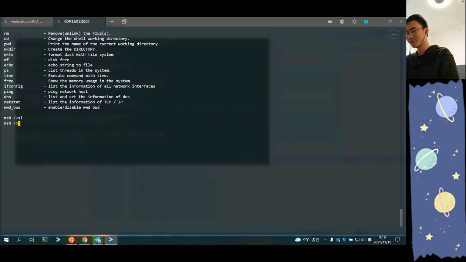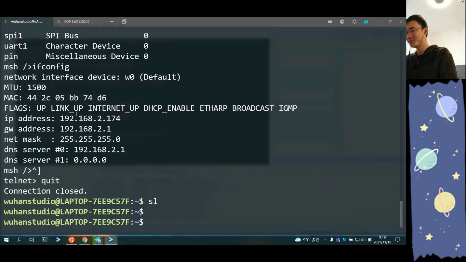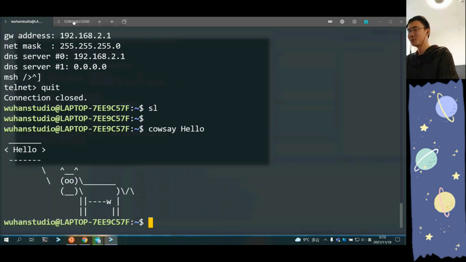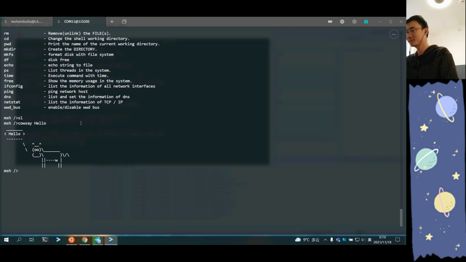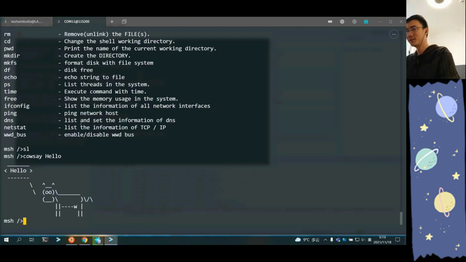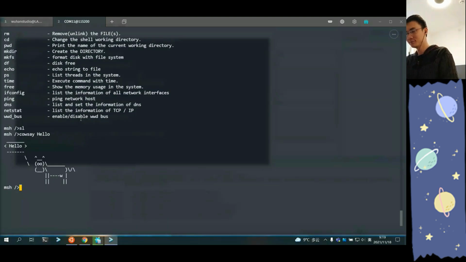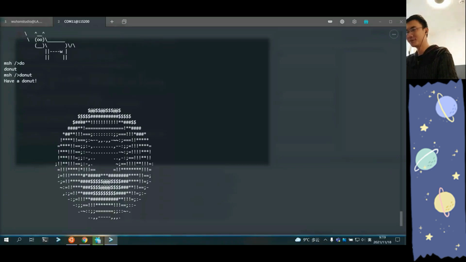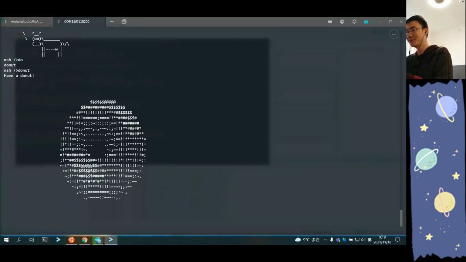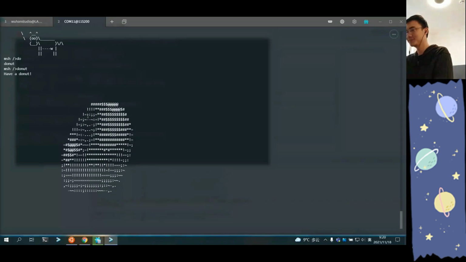Let's see if we have anything else. We have a call to say hello. We can say hello, and we have the same program on Linux. So this one is Linux. So the same program runs on both Linux and RTThread. And let's see. Oh yeah, we have a donut, and we can even play animation in the terminal.